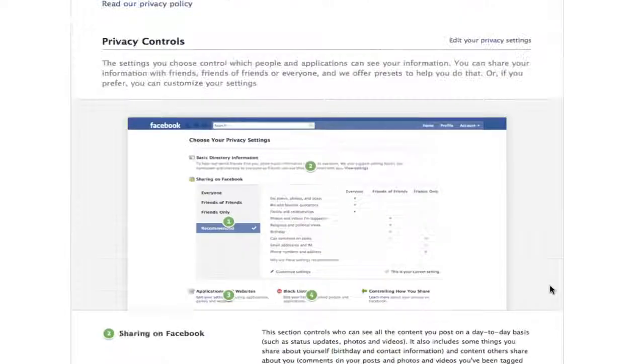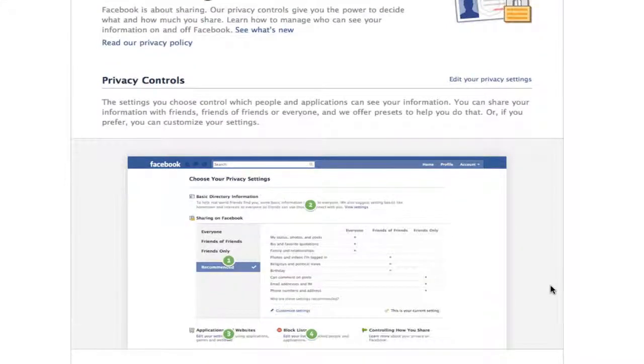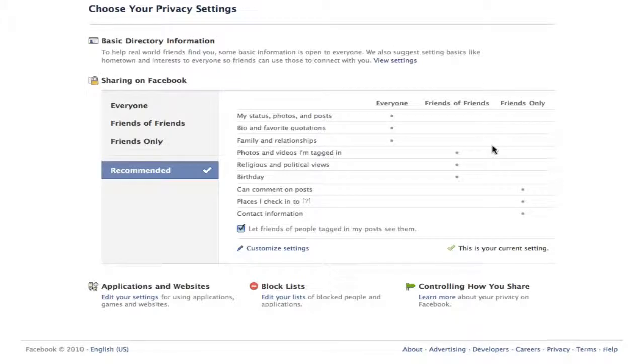to prevent people from seeing things that they don't need to see, or to prevent people who you don't know from seeing you at all. And it's actually pretty easy. So these are your privacy controls. We're going to go in and edit them real quickly. And by default, it has what's called recommended. And so these are the primary things that you can modify.